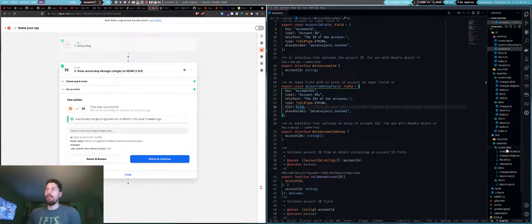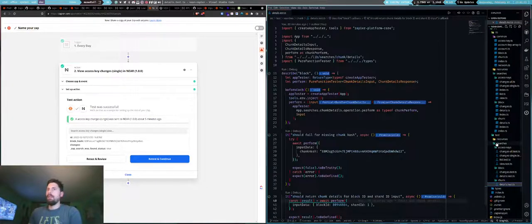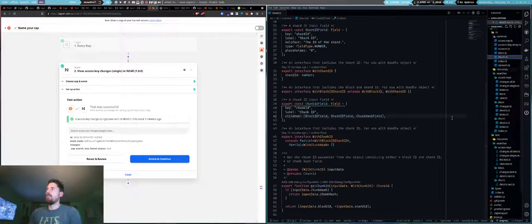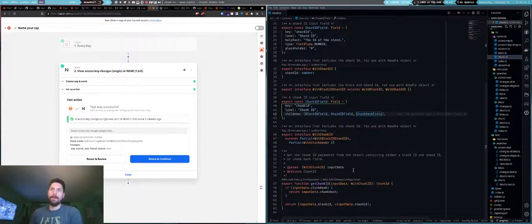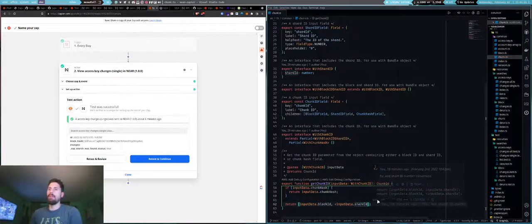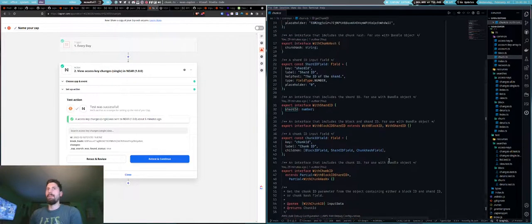And then of course I added tests for the block and chunk endpoints. Here you can see that the chunk field can have an ID, chunk hash, or a combination of block ID and shard ID, which is again what the Near API JS client accepts as input.